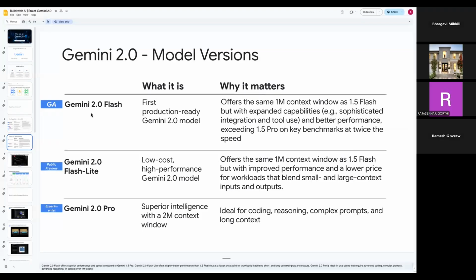There are three versions to this technology, Gemini 2.0. There's Flash Light, which is a lighter version. Flash, which is the faster and more optimal version, falls right between Light and Pro. Pro is a more advanced version. It's a little more expensive. Light is for extremely low cost while getting similar performance.